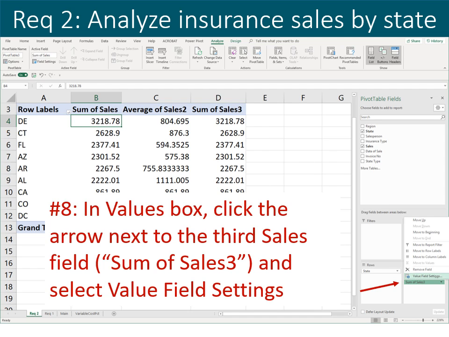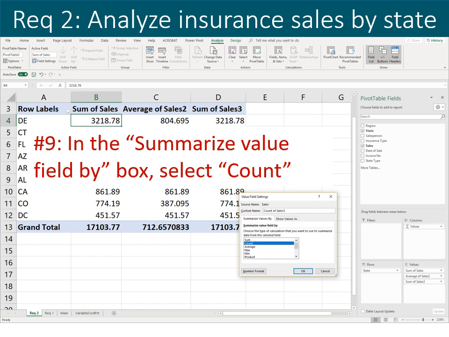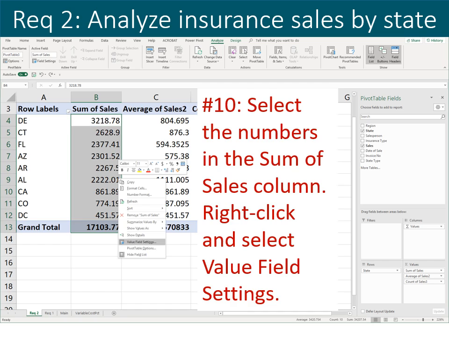Next, return to the Values box. Click the arrow next to the third sales field, probably showing as Sum of Sales 3, and select Value Field Settings. In the Summarize Value Field by box, select Count and click OK.